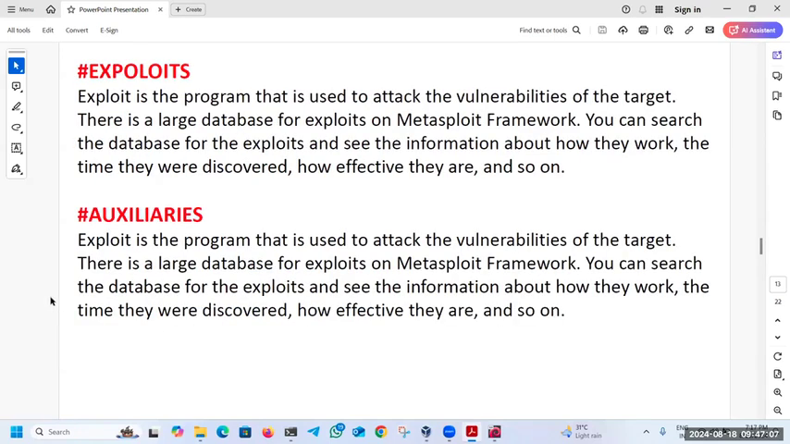Exploit. What is an exploit? An exploit is a program that is used to attack a vulnerability of the target. And there is a large database of exploits in the Metasploit framework. You can search the database for the exploits and see information about them, the time they were discovered, how effective they are, and so on.